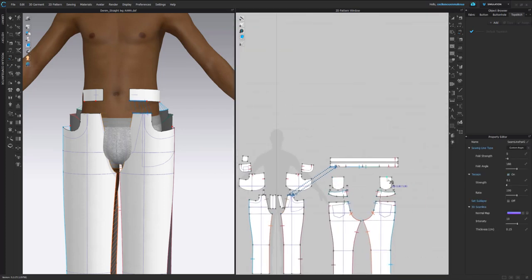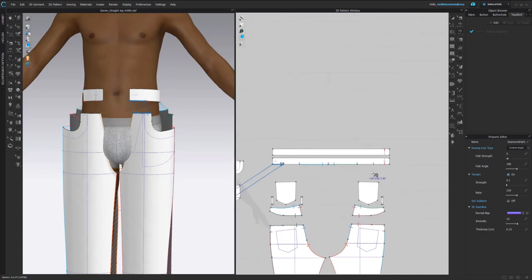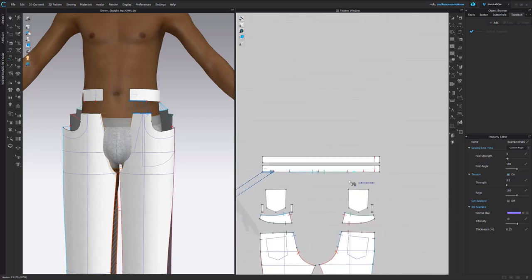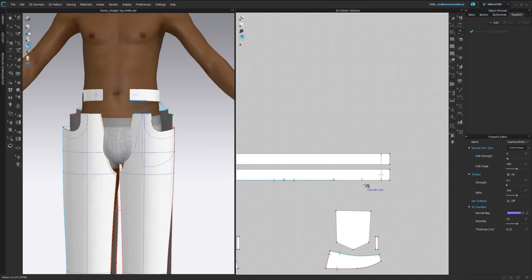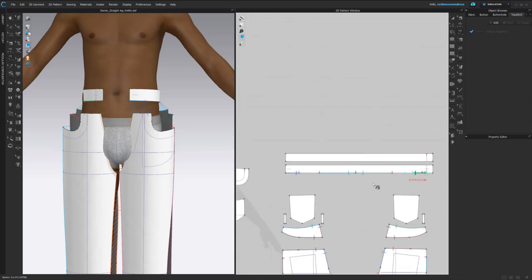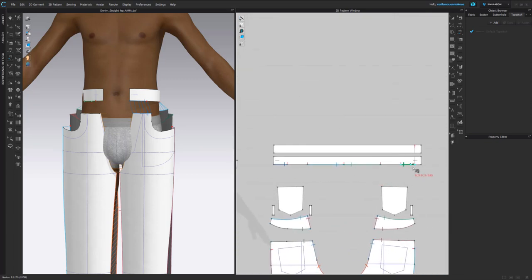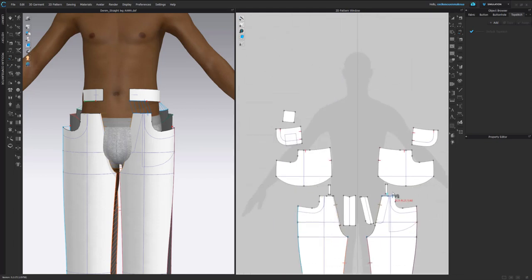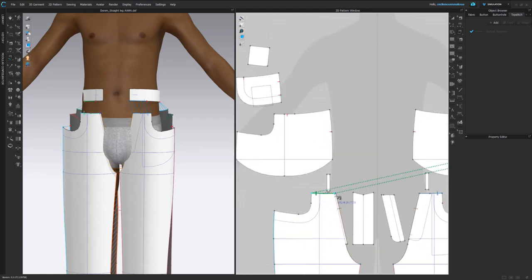Then I will do the same on the other side. I'm going to skip this part because this is where my pocket patterns are going to be placed. And I'm going to go from here to here. Here I have a little extra length, and that's just because it's going to be stitched to the fly. So I'm going to take care of that later. So I'm going to go from this notch to this notch, which will be from here to here.